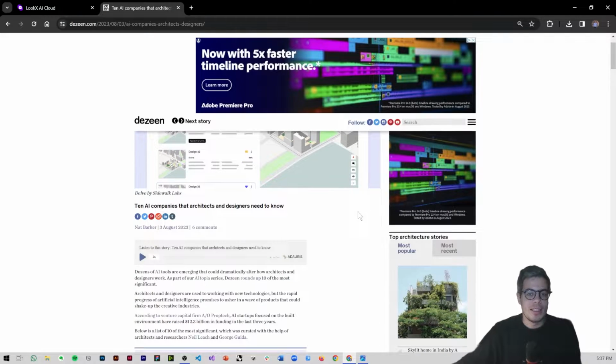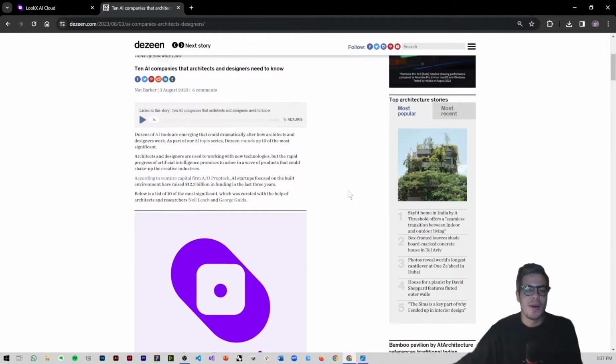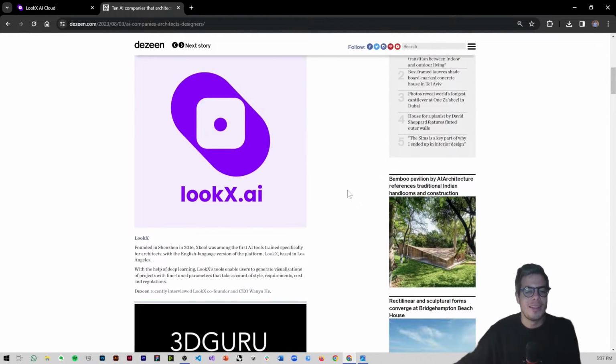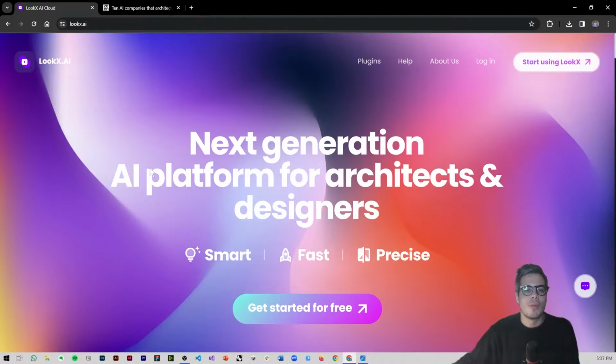I made this great list with Neil Leach on the zine, listing out the 10 AI companies that architects and designers need to know. The very first one is, in fact, LookX. LookX was a tool that was founded in 2016 as Xcool by Wan Yuhei, and that then developed as LookX, based in Los Angeles. Okay, let's dive into the main platform.